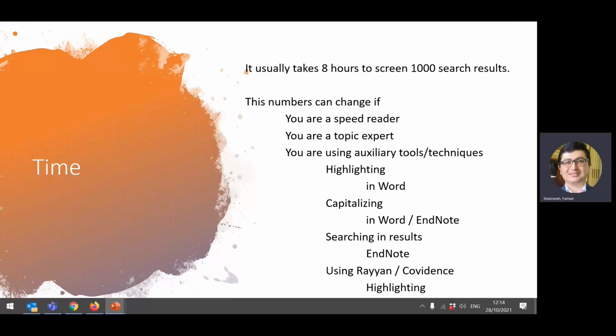If you are an experienced person, probably your speed is going to be higher. If you are a topic expert, you can easily detect the relevancy by looking at the title or the first few lines or just the methods. And there are other tools that can help you. And if you use these tools and methods and techniques, probably your speed is going to increase.